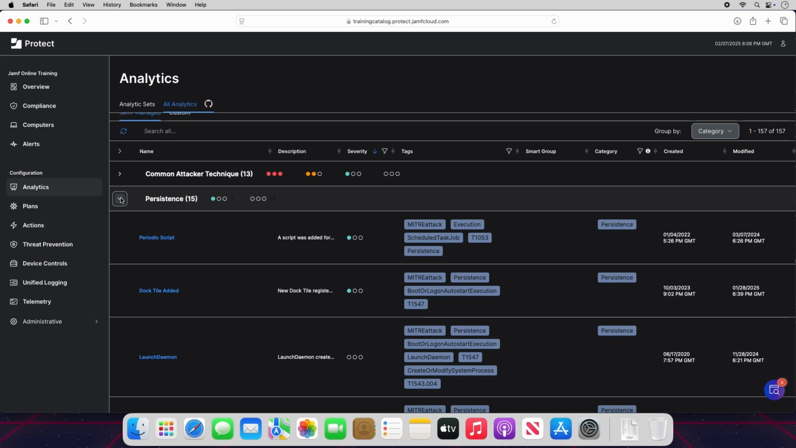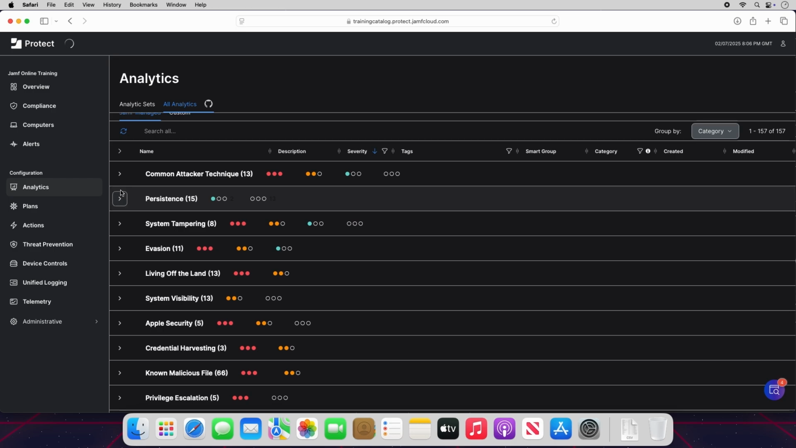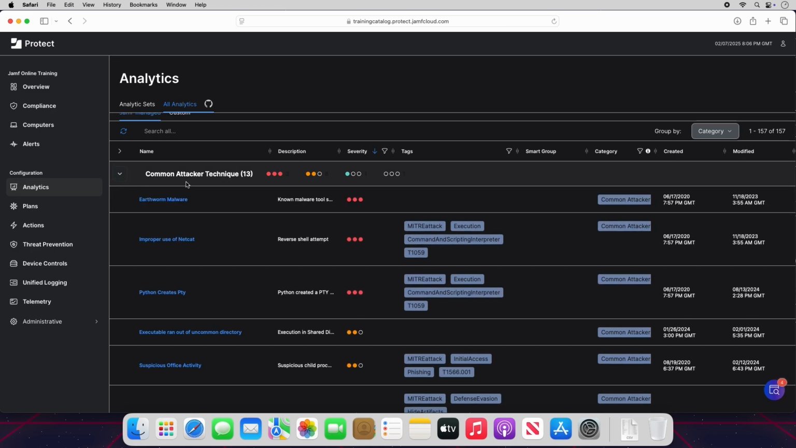Many of these analytics are based on the MITRE ATT&CK matrix for macOS and are tagged as such in the Tags column to the right. Each analytic is given a category, such as persistence, execution, or defense evasion, which also correspond to the tactics from the ATT&CK matrix. Each analytic is also assigned a severity, informational, low, medium, or high, which controls the severity when displayed as an alert within the Alerts page.